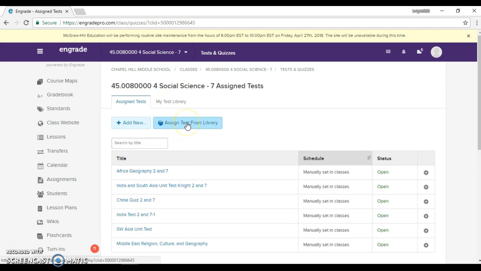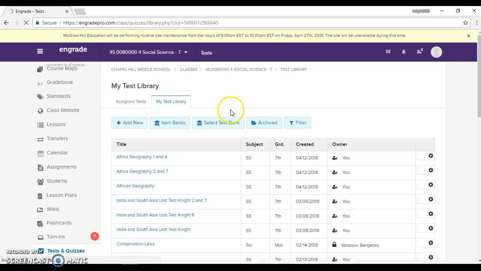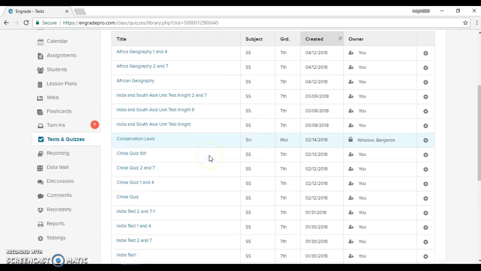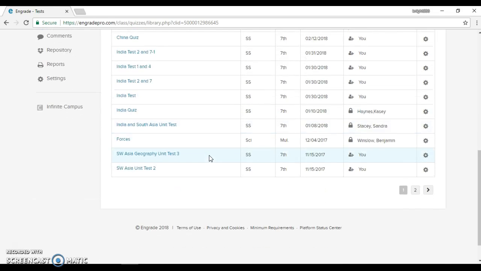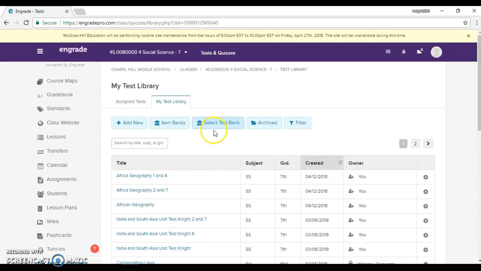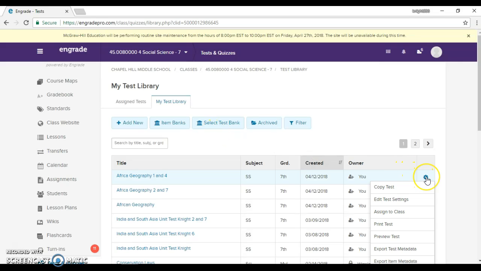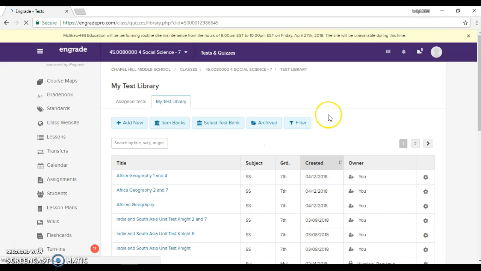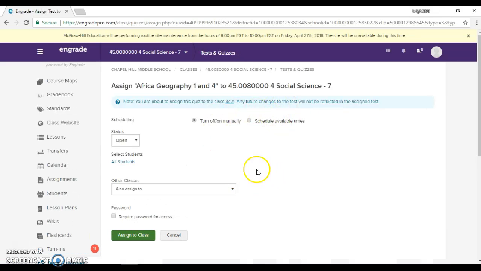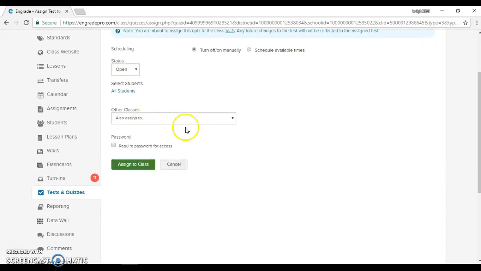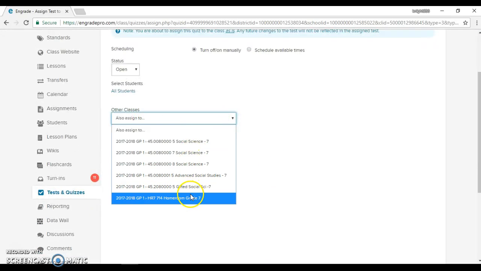I can assign a test from the library, which if I click on this link, you will see a list of different tests. And I can assign this to any class if I wanted to. I go over here to what looks like a sprocket, go down to Assign to Class, and of course it'll pull up the opportunity to assign it. I can even assign it to other classes if I want.